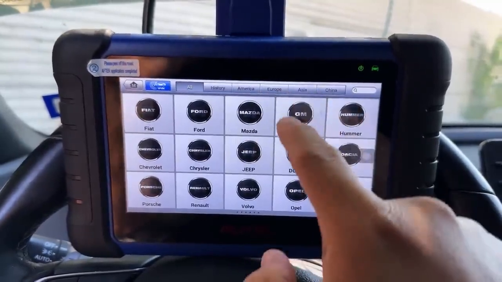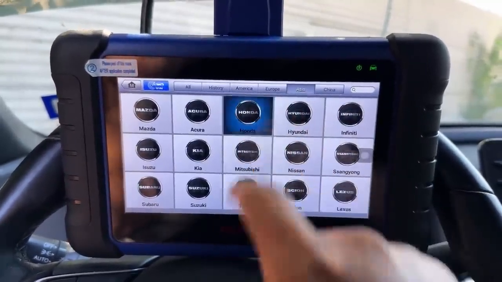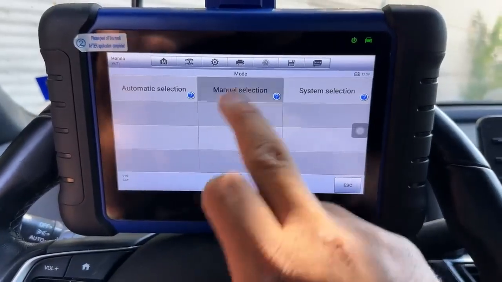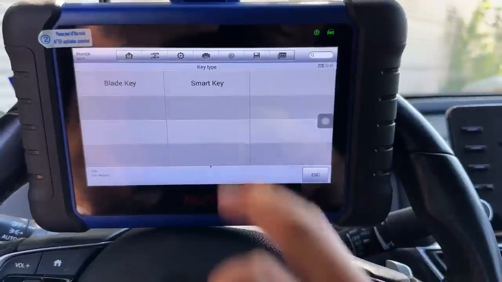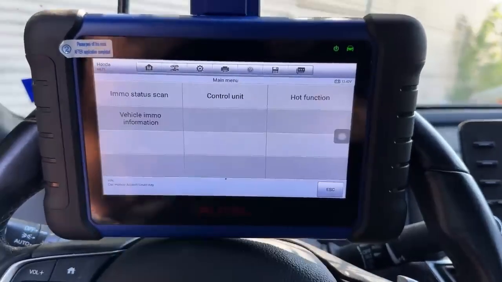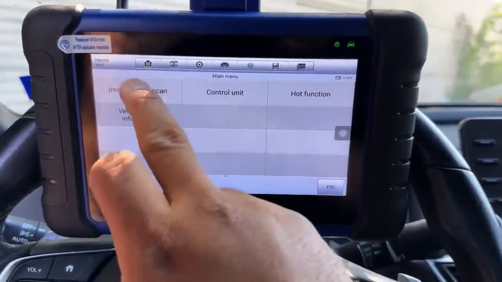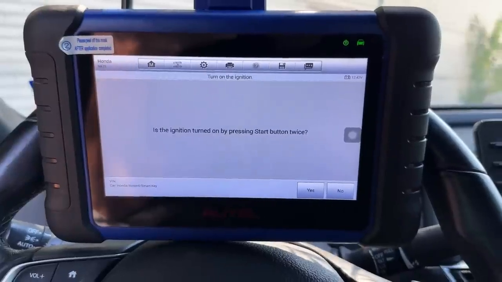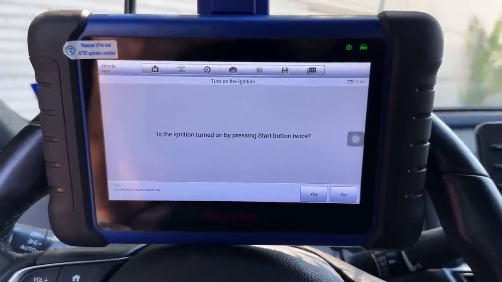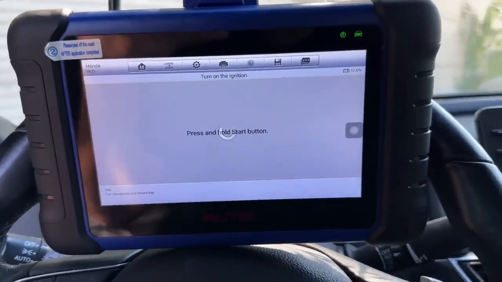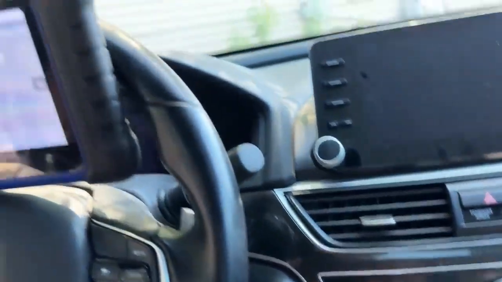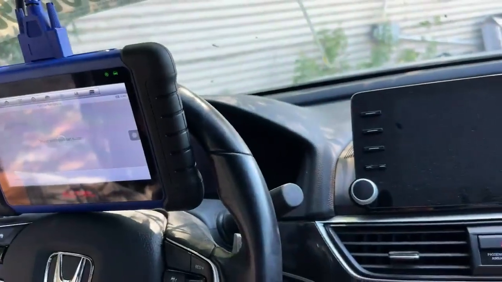Go ahead and manually select our vehicle. We're going to find Honda. We're going to go into manual selection. This is a Honda Accord, and it is a smart key, push to start. And so we're going to start by doing an EMO status scan. It's asking us if the ignition is turned on by pressing the start button twice. Nope. Press and hold the start button. So let's go ahead and press and hold it, and our cluster should light up.